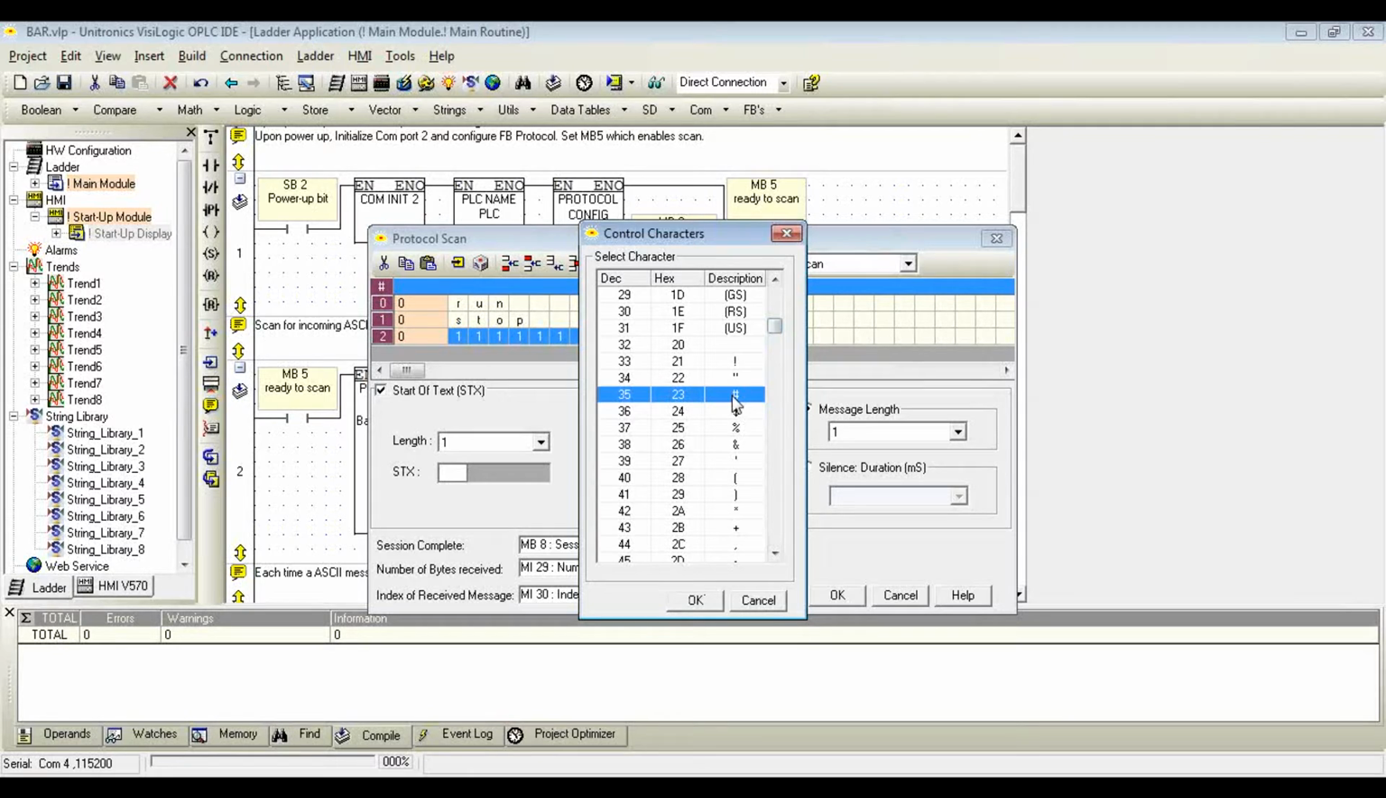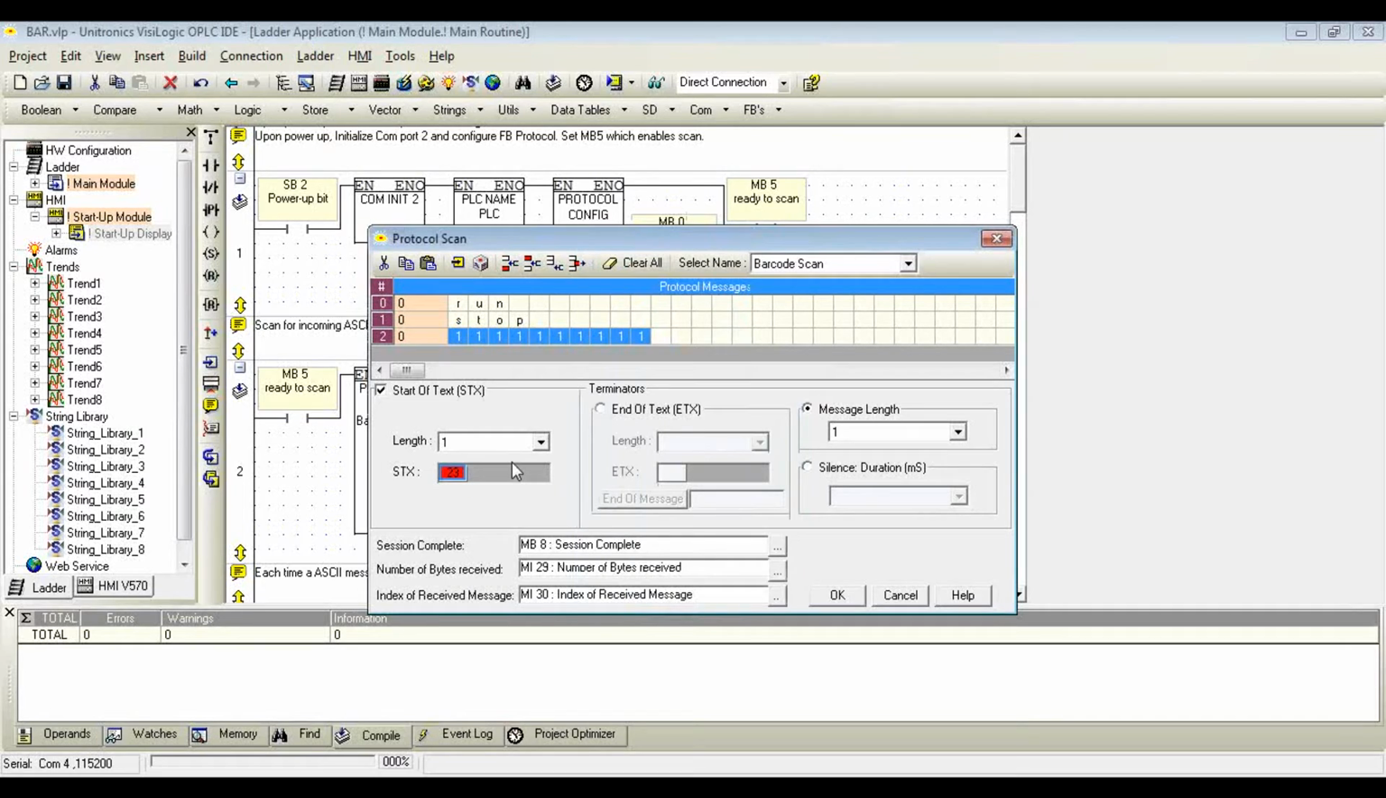Let's assume that my barcode scanner reads in the barcode and begins the message with a pound sign. I can simply select pound here. And the message that I'm looking for is pound, and then one of these 3 messages. Pound run would be acceptable, pound stop, or pound variable. If I had more than one character for start of text, I can simply define an additional one. Start of text is not required either. Some devices do not send a start of text.